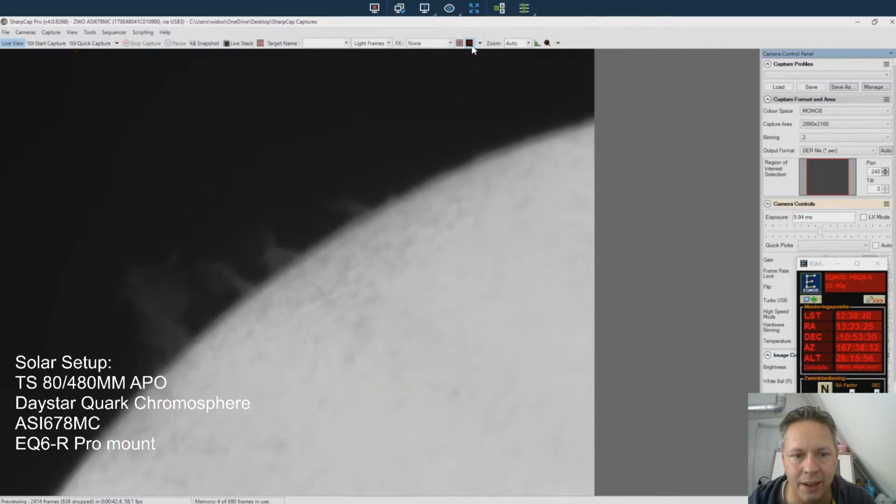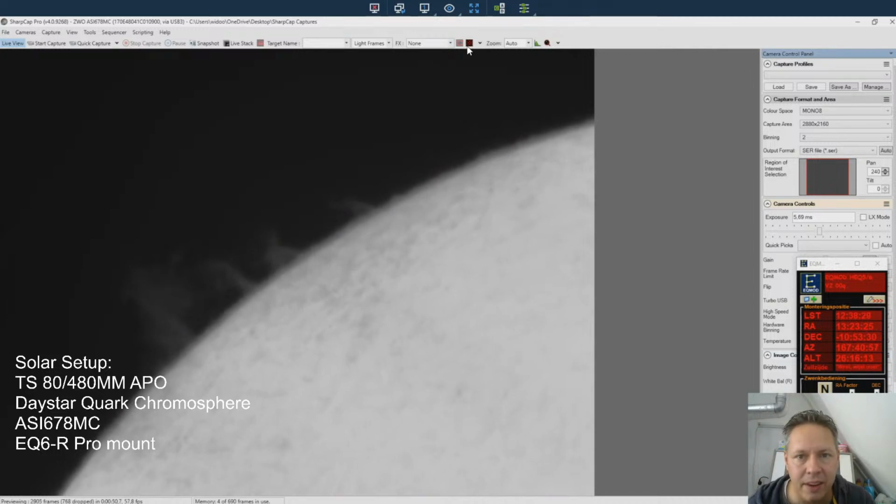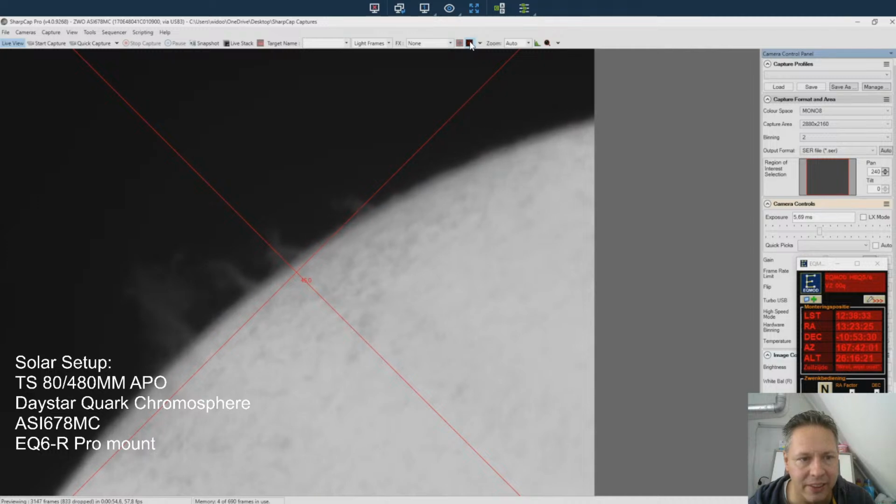Right, and that's it, I think. Maybe a bit like this. Right. And I should, that's a bit annoying, but I should keep it centered. So we can start a capture.